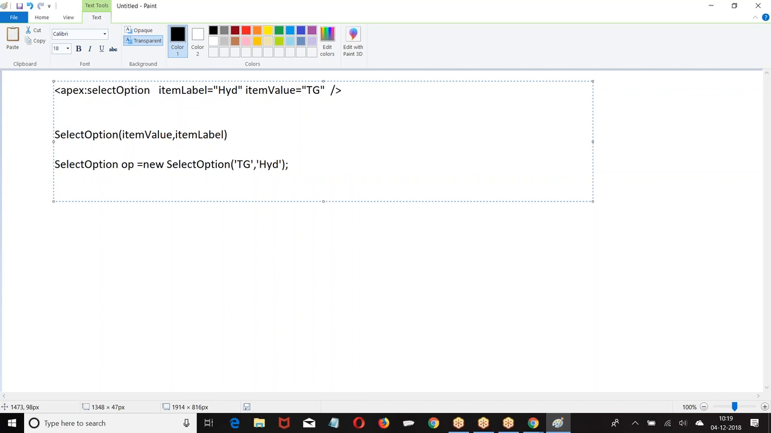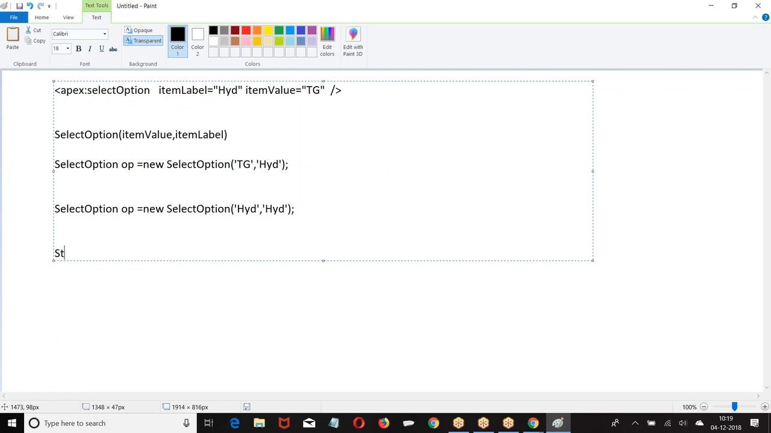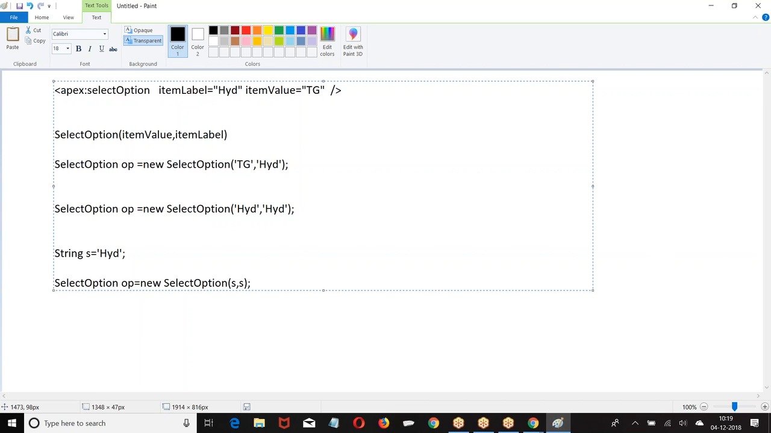Select option, item value, comma, item label. Sometimes item value and item label both will be the same, right? So then how am I going to get the option? I'm taking here string s equal to Hyderabad. Select option OP equal to new select option s, comma s. What does it mean? Item value is Hyderabad, item label is Hyderabad. It is one option. I have created only one option.